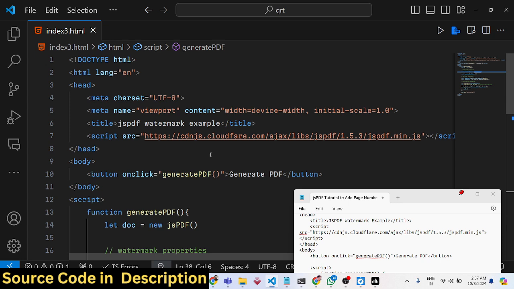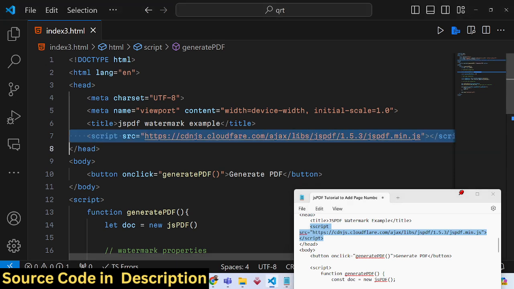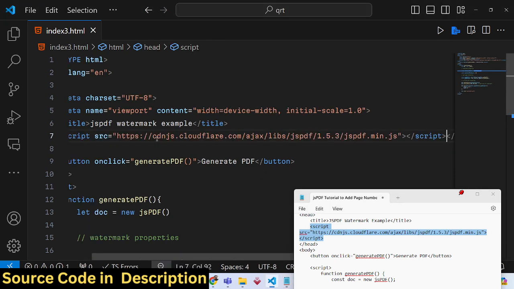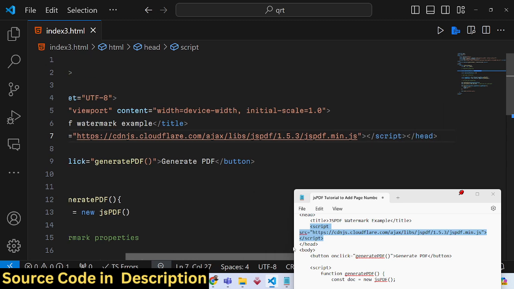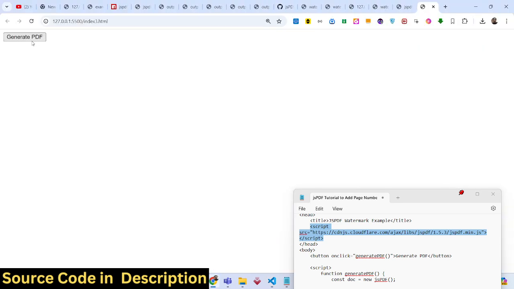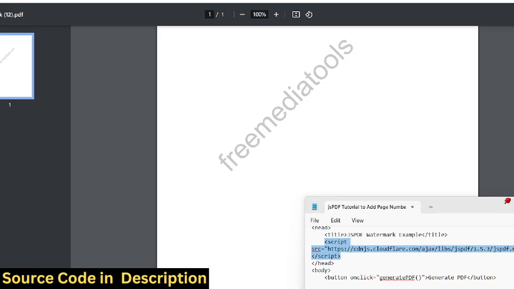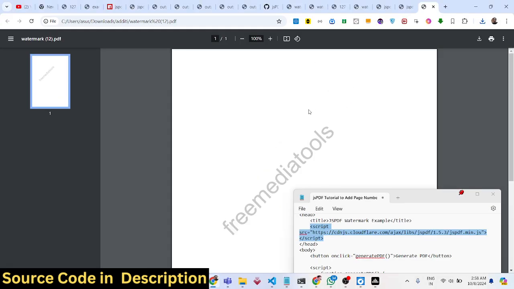HTTPS cdnjs.cloudflare.com/ajax/libs jsPDF. Every time I make some typo mistake, guys, in writing the CDN. So if you do this now, hopefully there will not be an error. You will see that as I click this button, now basically the watermark has been added.